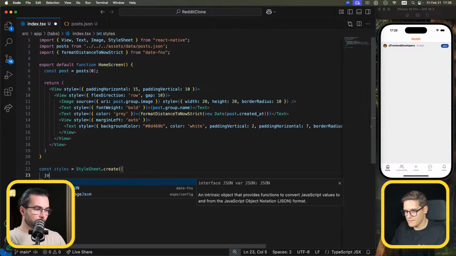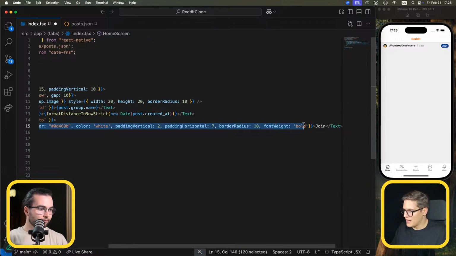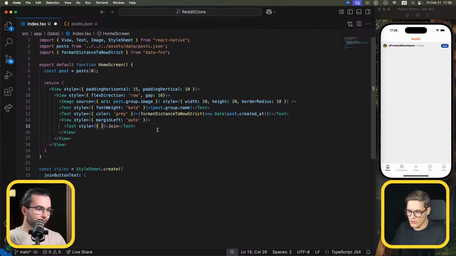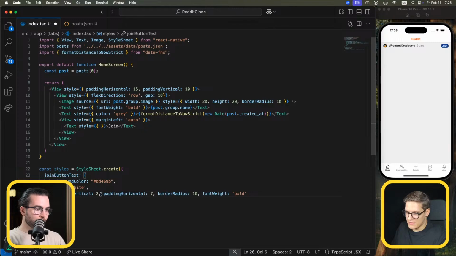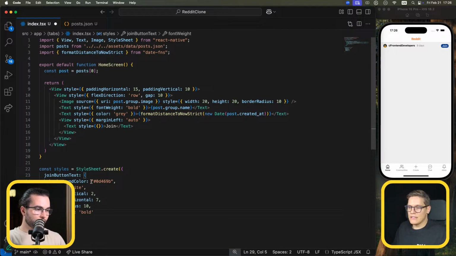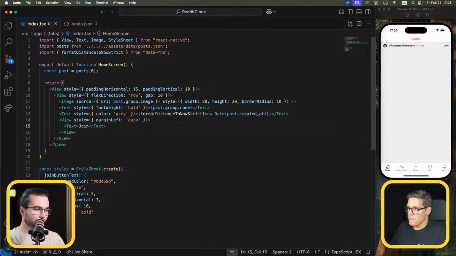We'll call it joinButtonText, right? Then we can open the object and we can say that we want all of these styles. We can cut them out, Command X, and paste them here at the bottom under the joinButtonText. We can maybe fix a little bit the spacing here, like that. Now, if I simply save it like this and remove these styles, it will no longer have the styles.